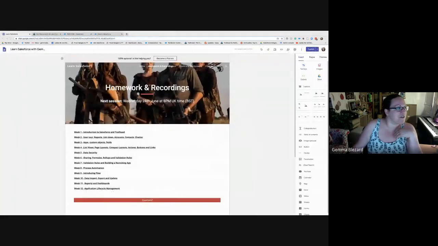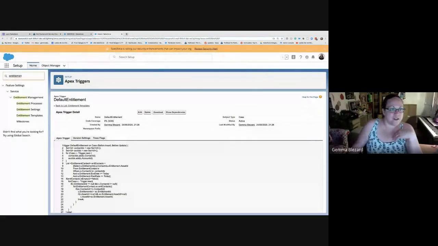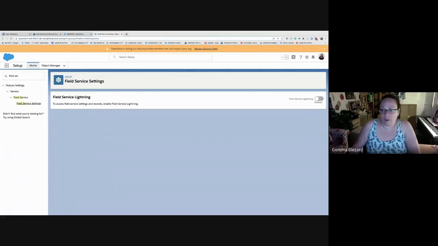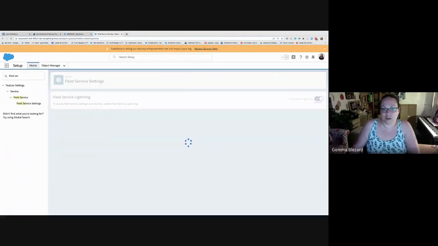Should we have some fun with this? Why not? So we're going to go into setup, back to backstage, and I'm doing this with you completely from new. So I'm learning with you. We've got to find some settings called field service settings. And we've got to click Field Service Lightning. We've got to toggle it on. Woohoo! Field Service Lightning is on.